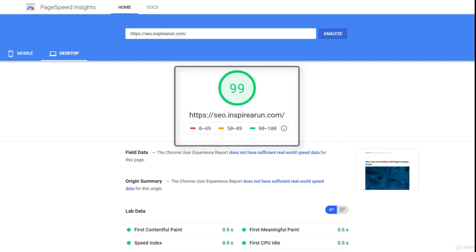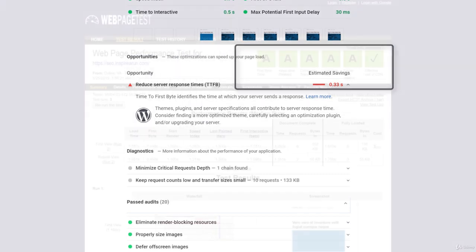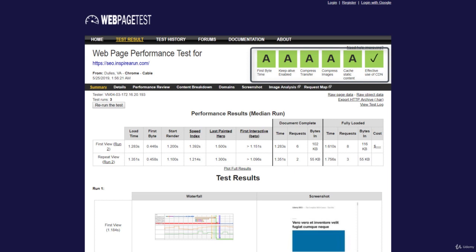So let me reiterate again. You need to follow the suggestions or recommendations given by this PageSpeed tool and this web page test tool alone, and not any other tools such as GTmetrix or Pingdom tools.